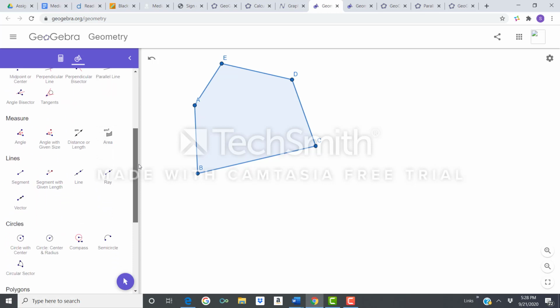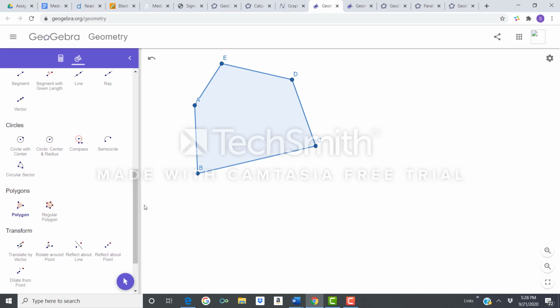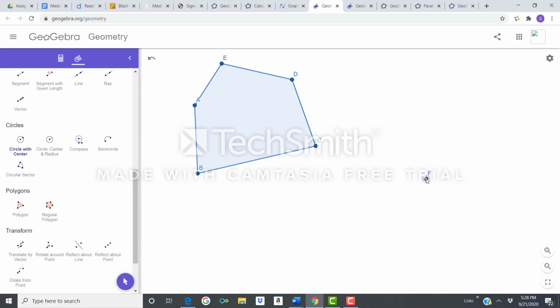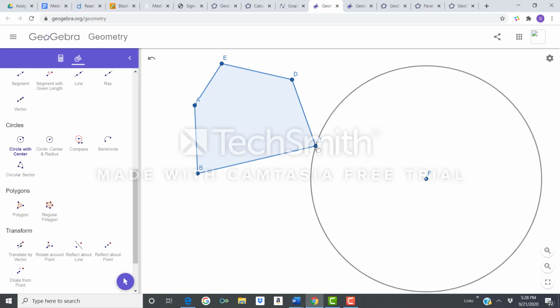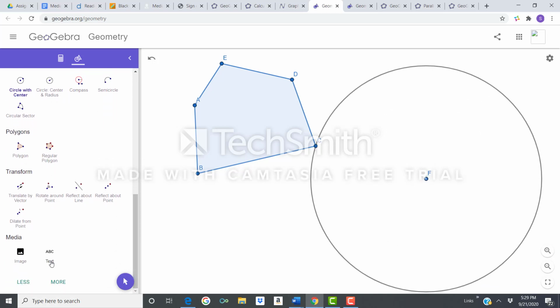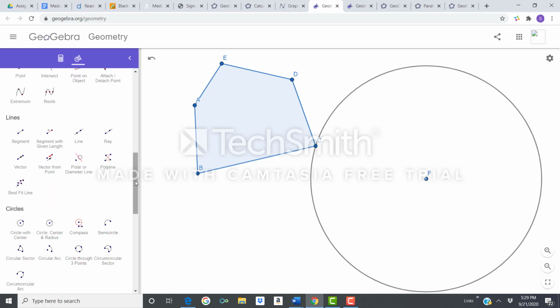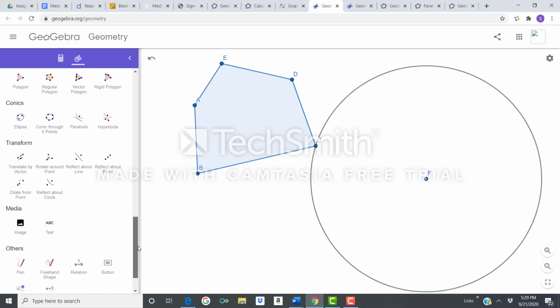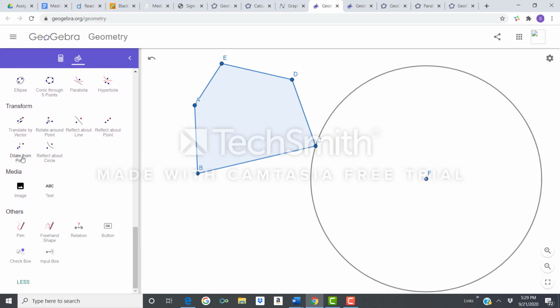And then let's just do one more. Let's make a circle with center. So you press the point where you want the center to be, and then you drag it out as far as you would like to go. I'm just going to connect it with that point. Okay, so you hopefully got a little bit of an idea of what it offers. I'm just going to expand this. Okay, so you can see you can do some transformations as well.